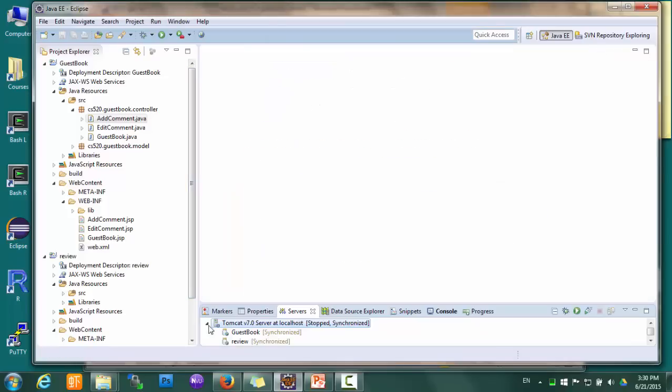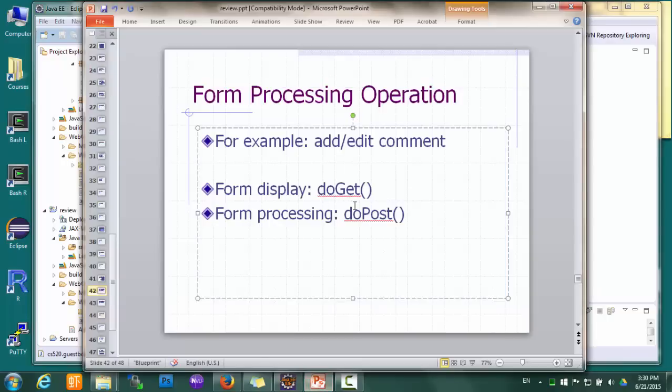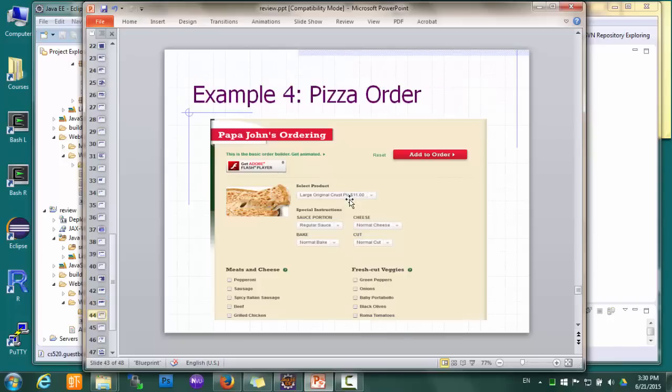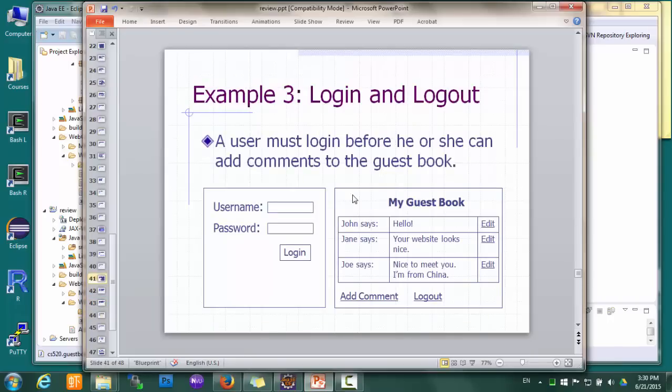now we remember the basics, and let's add a little bit to this with our third example. So let's say that we require a user to log in before they can add or edit comments to the guestbook. In other words, we'll create a login page, and the user would provide a username and password, and if the username and password are correct, we allow them to add comment and edit comment. And in addition to that, we'll add a logout link that lets the user log out.